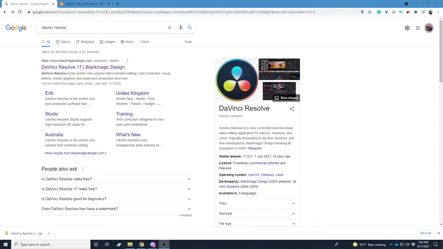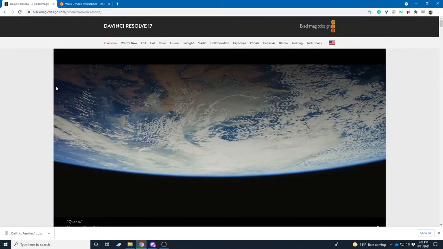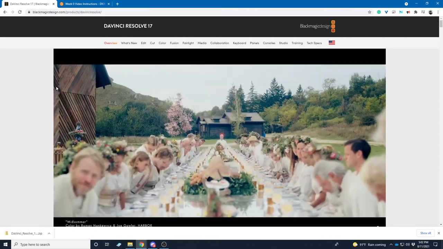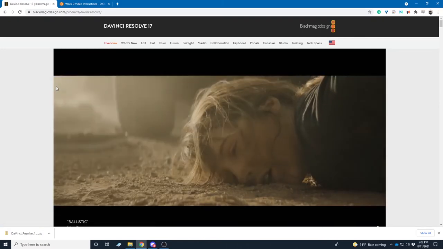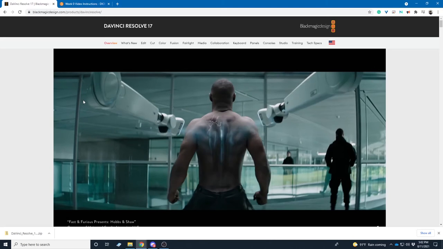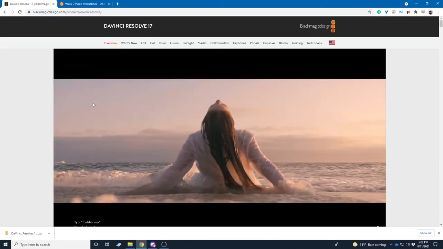Another software package you're going to need to download and install this semester is DaVinci Resolve. If you just search DaVinci Resolve in Google, it's going to come up with blackmagicdesign.com right here. And we're just going to click on that. So DaVinci Resolve is a video editing software, and there's both a paid and free version. And for our needs in this class, we're going to be able to use the free version.